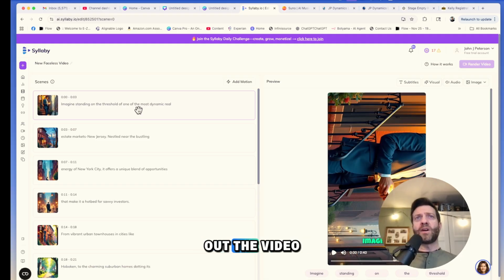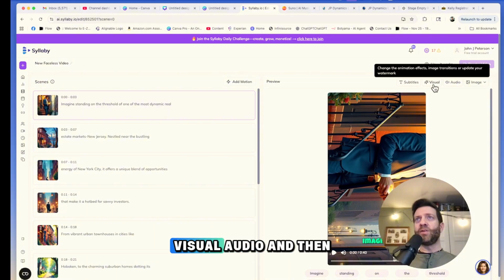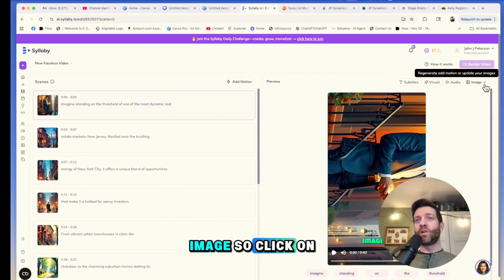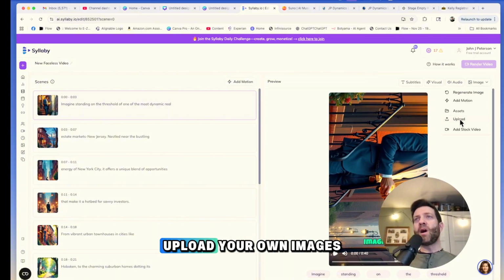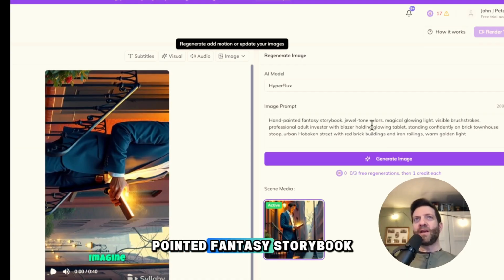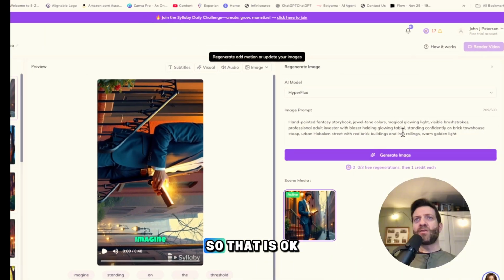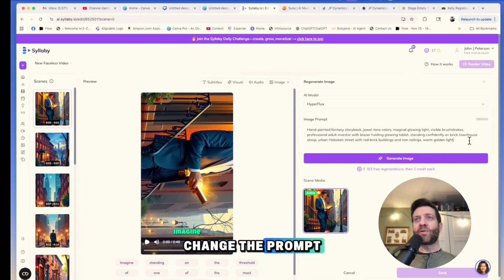Okay, so to change out the video, you're going to click on the clip. And then on the right side, you see subtitles, visual, audio, and then image. So click on image. And you can now upload your own images, add your own assets, or regenerate the image. Let's see here. Hand-painted fantasy, storybook, jewel tone. Okay, so that is okay. If I want to change the prompt, I could.